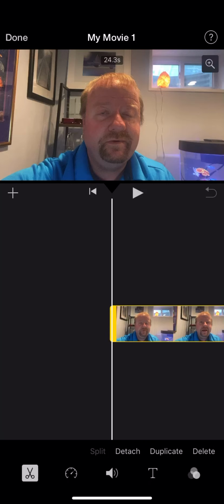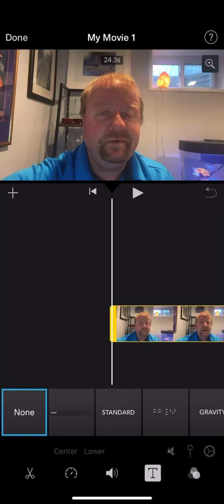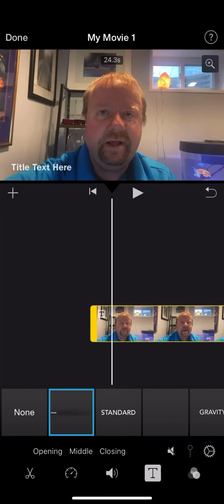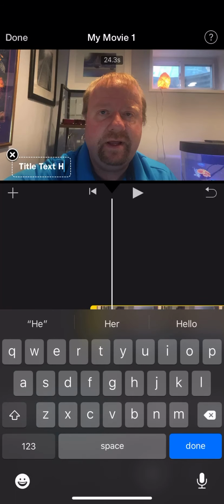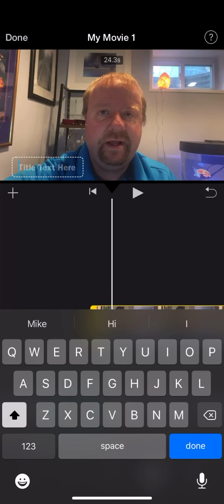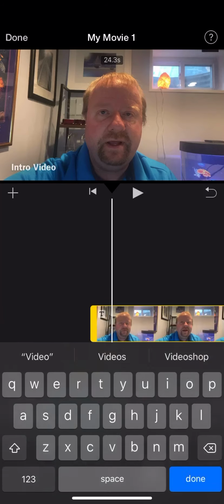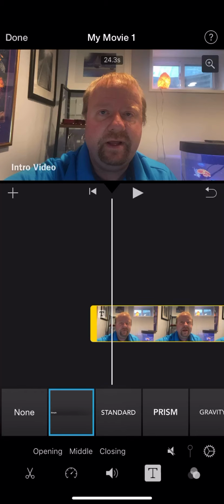You can add, for instance, you see the T at the bottom of the screen? Tap on that T, and you'll be able to add different words to your screen. So you can type in whatever you want. Intro video. And again, this is going to be playing around with how you edit your videos and getting used to what you like and what you don't like. But that's how to simply add whatever words you want to that screen.